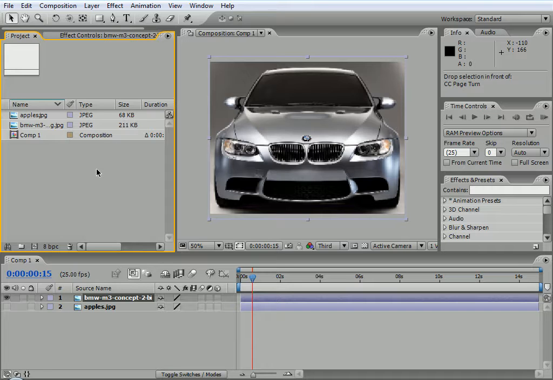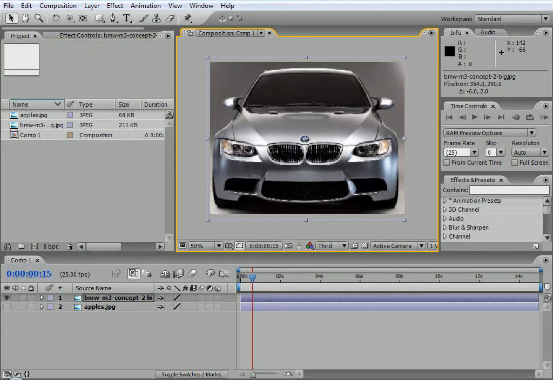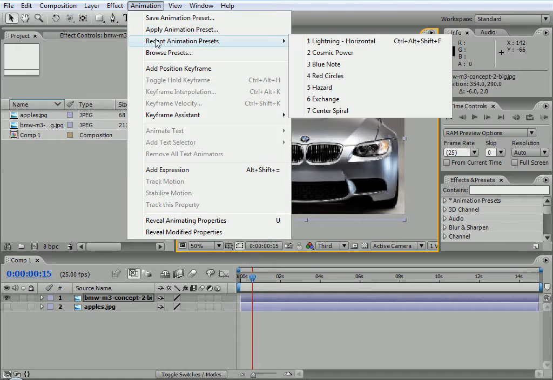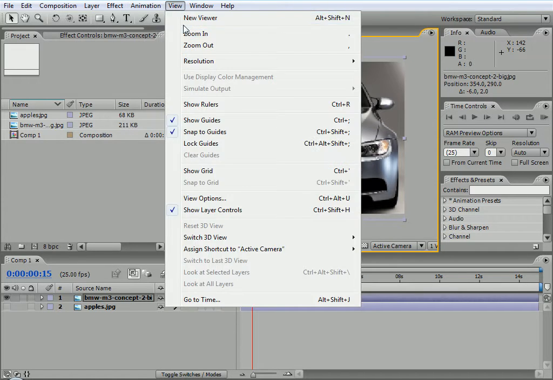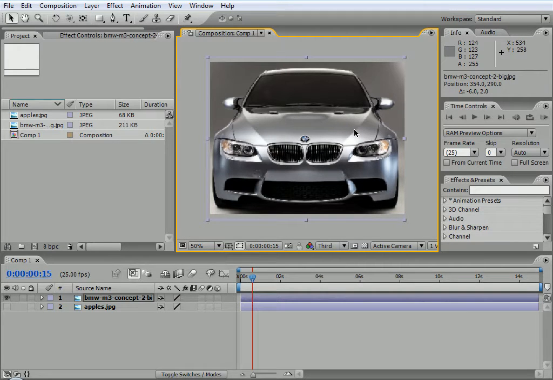For this to work properly, you need to have the Adobe Bridge installed on your machine. The Adobe Bridge is a program that actually connects the different Adobe programs together. So what I'm going to do is go to animation and browse presets to bring in the presets. Alright, I can apply recent presets from here that I have chosen before, but what I want to do now is actually browse the presets. And this will launch Adobe Bridge, which is installed with your CS3 installation.